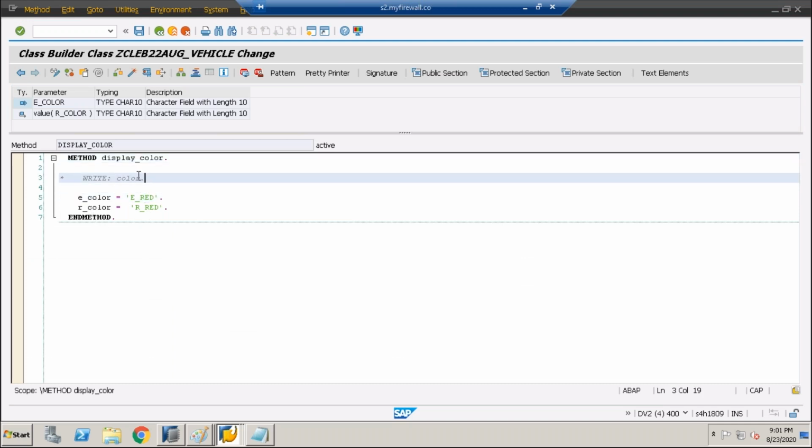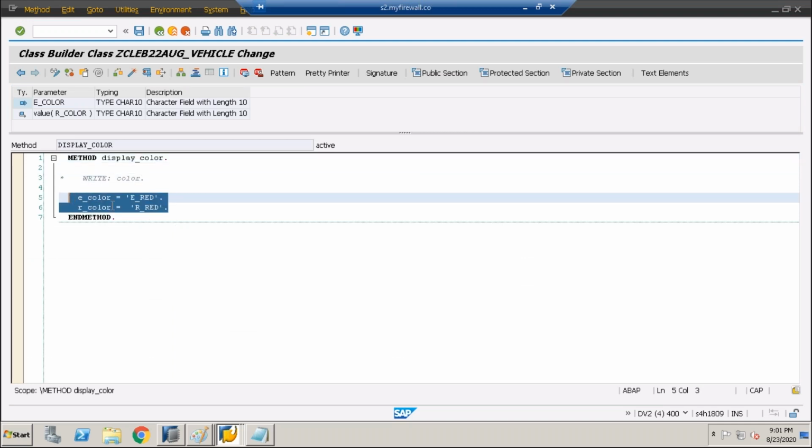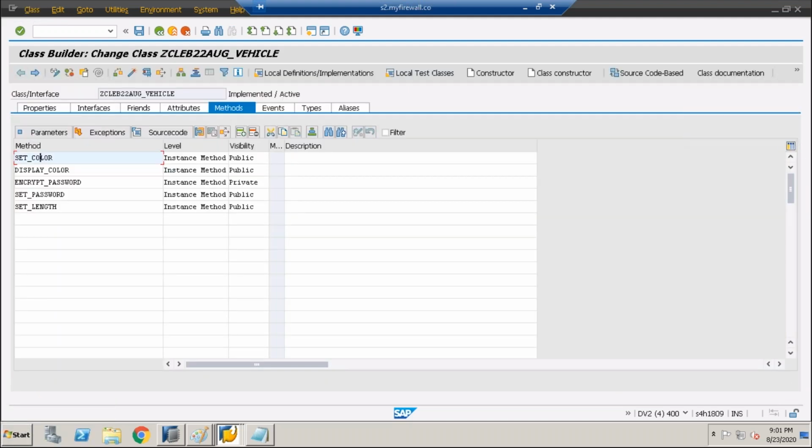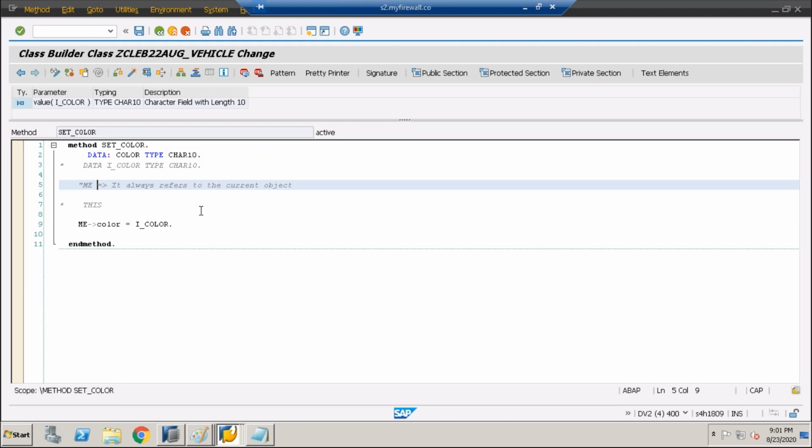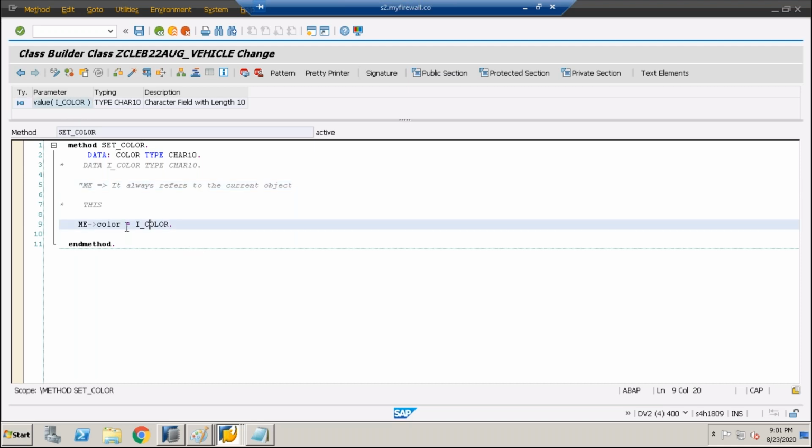Can you please go to that set color and then the source code? Set color, source code. Yes. Above that signature, I underscore color is the parameter. That is the input parameter. Here, this color below is the attribute.